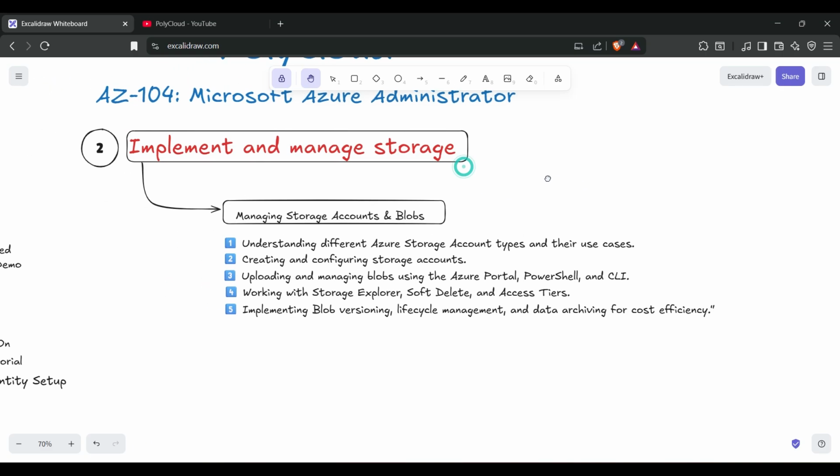So the first one is managing storage account and blobs, learning how to create, configure, secure, and optimize storage account for your cloud workload. So here is what we will cover in this session: understanding different Azure storage accounts and their types, creating them, configuring them, and uploading blobs to them using Azure Portal, PowerShell, and CLI. We will have an overview on Storage Explorer, soft delete, and access tier as well. We will implement blob versioning, lifecycle management, and data archival for cost efficiency. So get ready to explore the backbone of Azure data management, that is storage.